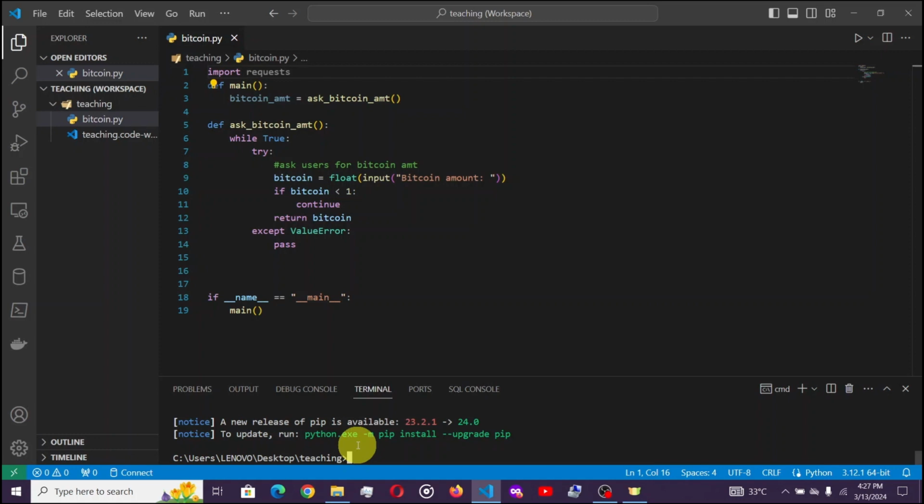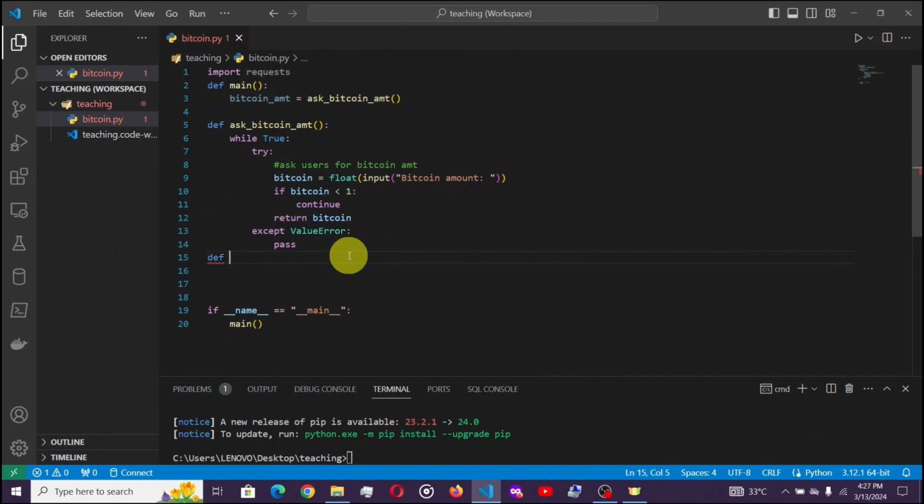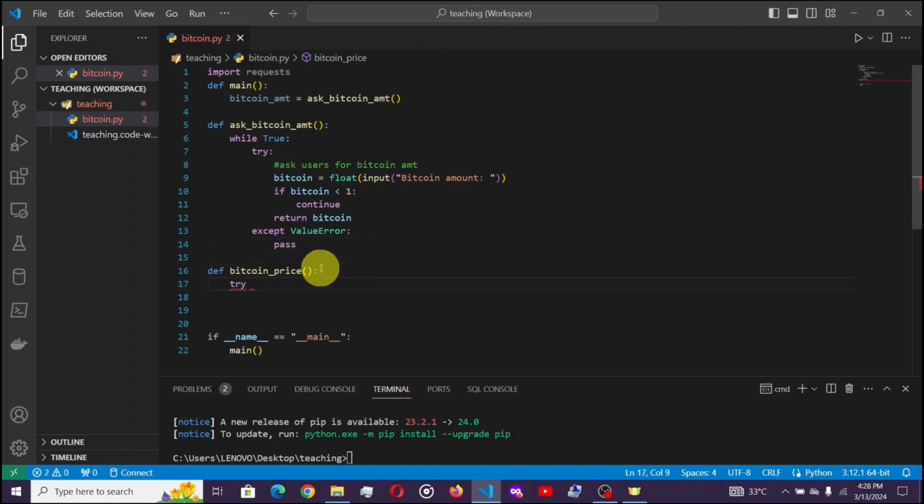Next thing we need to do is to create a function and name it bitcoin_price. So let's create another function, and the aim of this function is to get the current price of Bitcoin. Let's just try and accept. Let's try to make an API request.